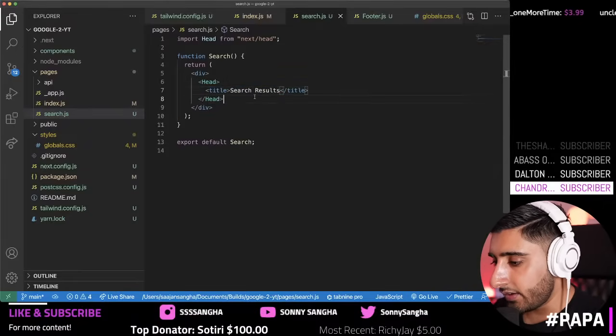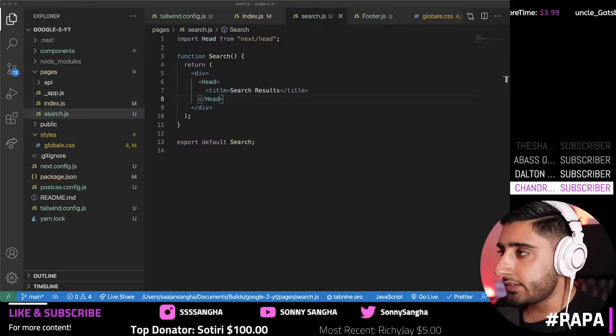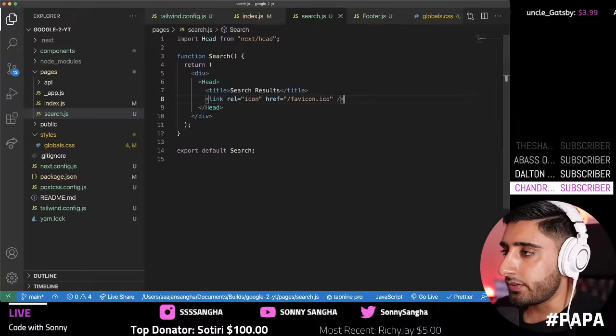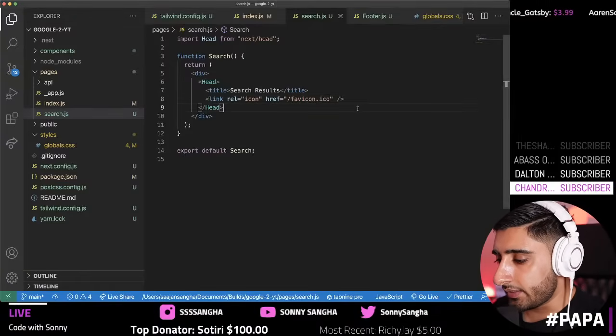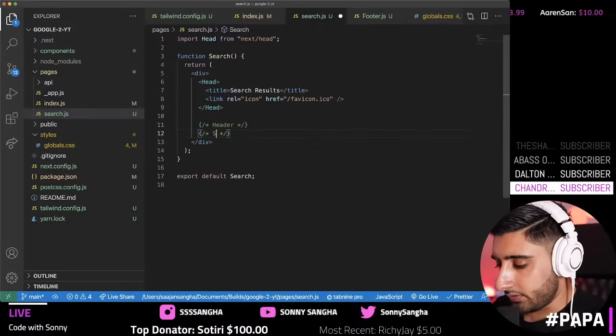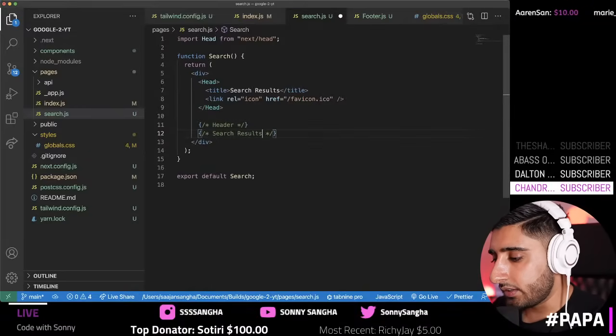We have this looking good. And if you want to change the icon here, you can go ahead and do so by changing that link, and it will work for you, okay? So what we're going to do is I'm going to have two things in here. I'm going to have a header, and I'm going to have the search results. That's simply it.